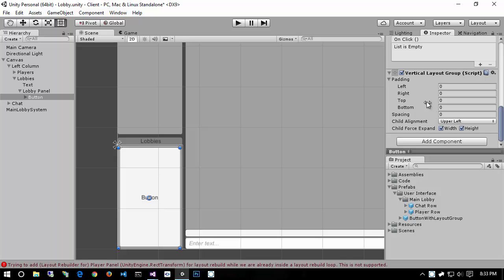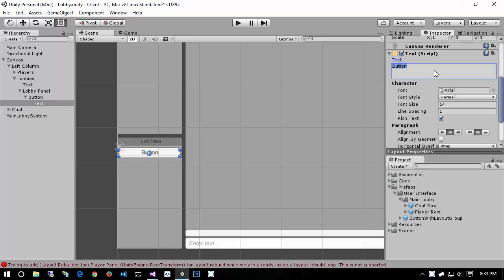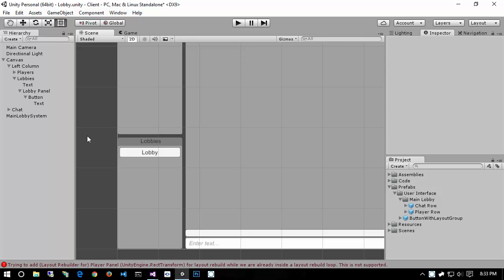So we have to go into the button, and we have to give it a vertical layout group and set its force expand height to false, and then we can go ahead and give it some padding. So I'll give it a top padding of 5 and a bottom padding of 5. And we go ahead and change the text inside of this to lobby. So that's how we go ahead and get the content to properly size like that. So now we have those lobbies, and all those lobbies will be created.